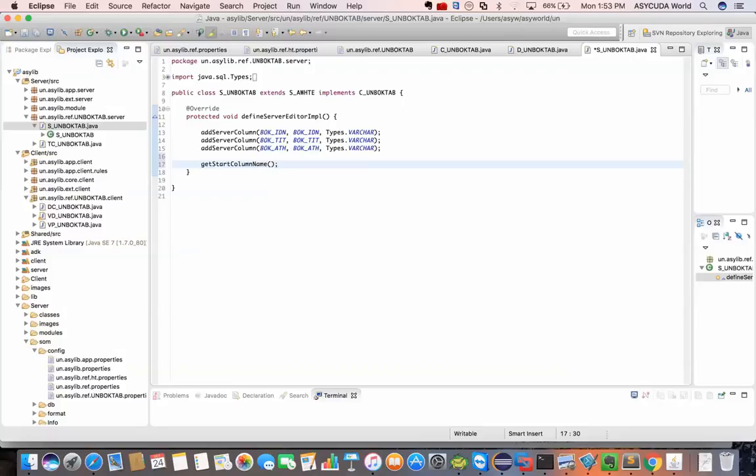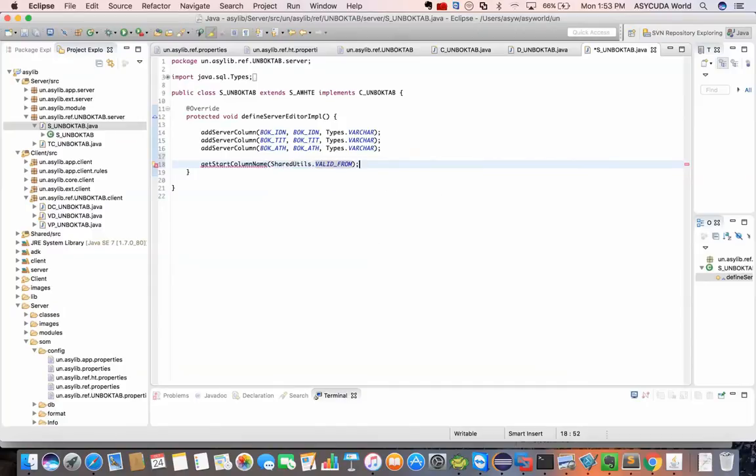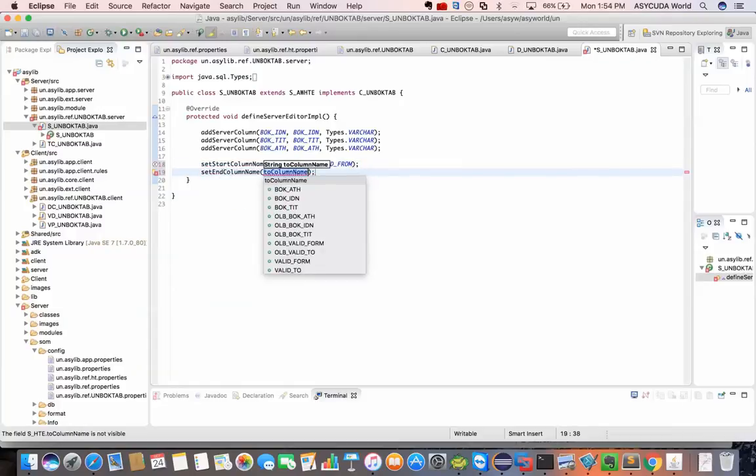Shared details dot valid from. Details from valid from. Okay. Here. And same for valid to. Set end column name, shared detail valid to. Set end. It is start, that is end. And end.